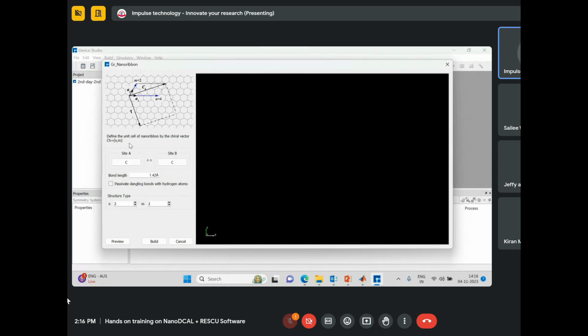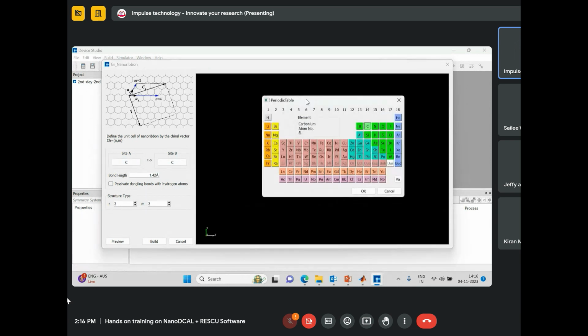So here I would like to create a boron nitride based nanoribbon. So you can see this is the site A. You can double click on the carbon. Then the periodic table will open. From this periodic table, you can select this boron. You can see this boron has been selected. Then you can select OK.